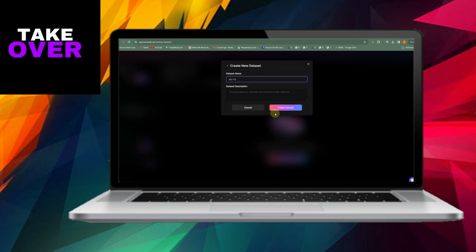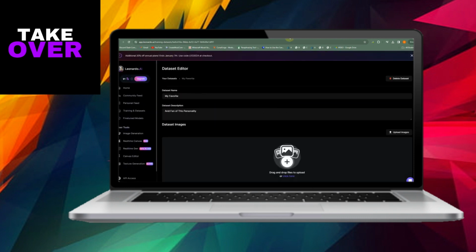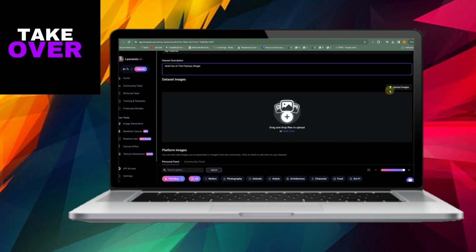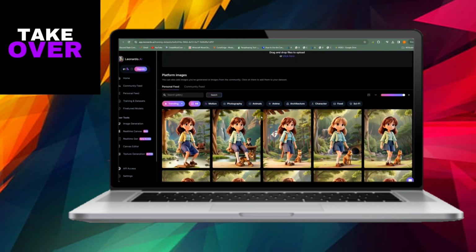Once you're logged in, you'll be greeted with the main interface. To initiate the training process, head over to the Training and Data Sets section. Here, you'll find an option to create a new data set. Click on it and give your data set a suitable name. You can also provide a description if you wish, although it's optional. Once you've filled in the details, hit the Create Data Set button to proceed.